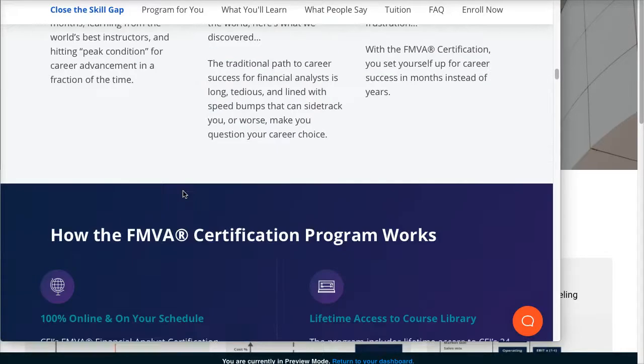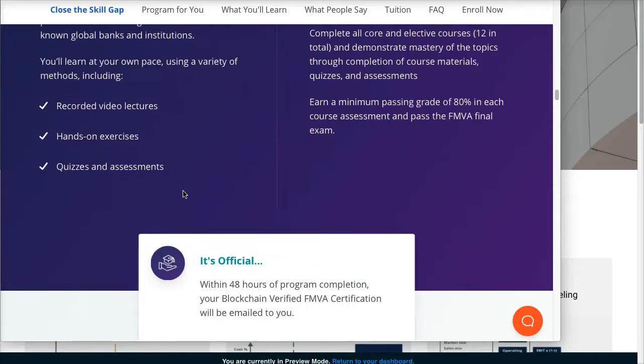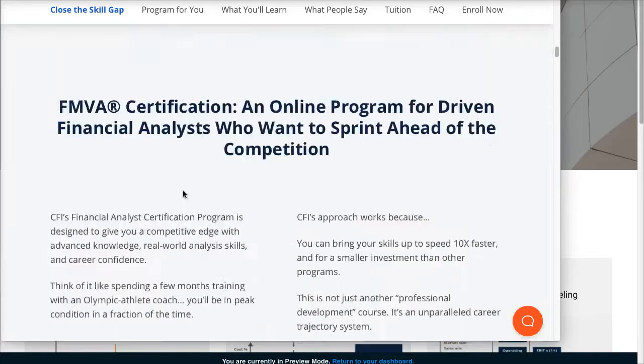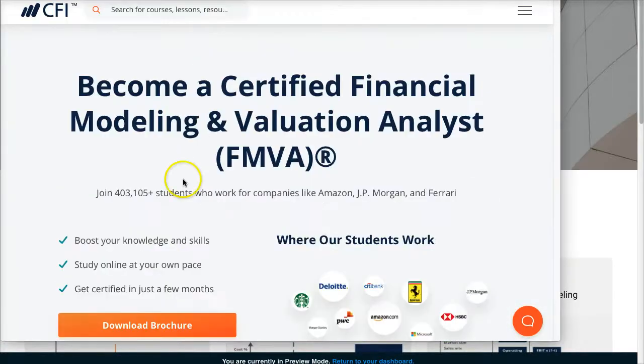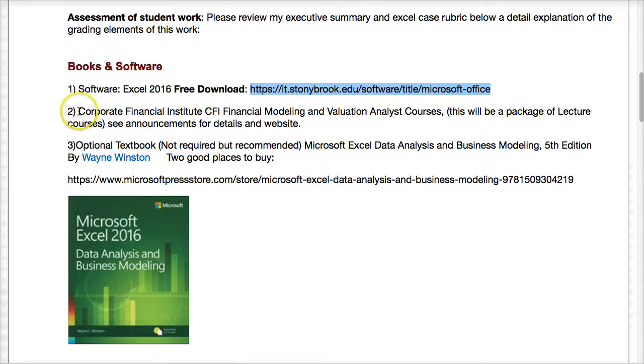Now, the program itself is valued, I think, at about $500 for a student to take the full certificate if you were not associated with Stony Brook, but I've been able to negotiate that price down. As I said, stick with the primary bundle. If you like these 9 courses and you want to complete the remaining courses to get the certificate, that's your decision. It's not a requirement for the course. Okay, so let's go back. That's Corporate Finance Institute.